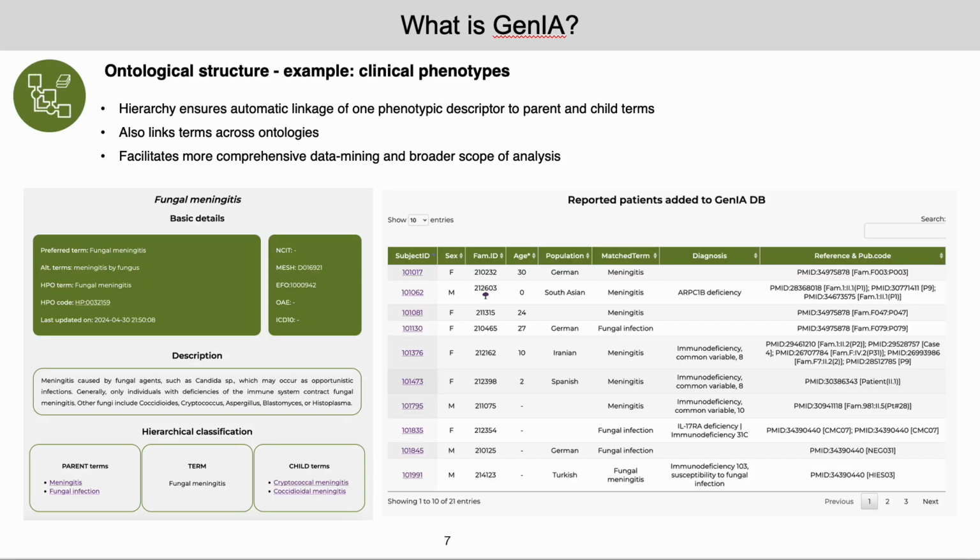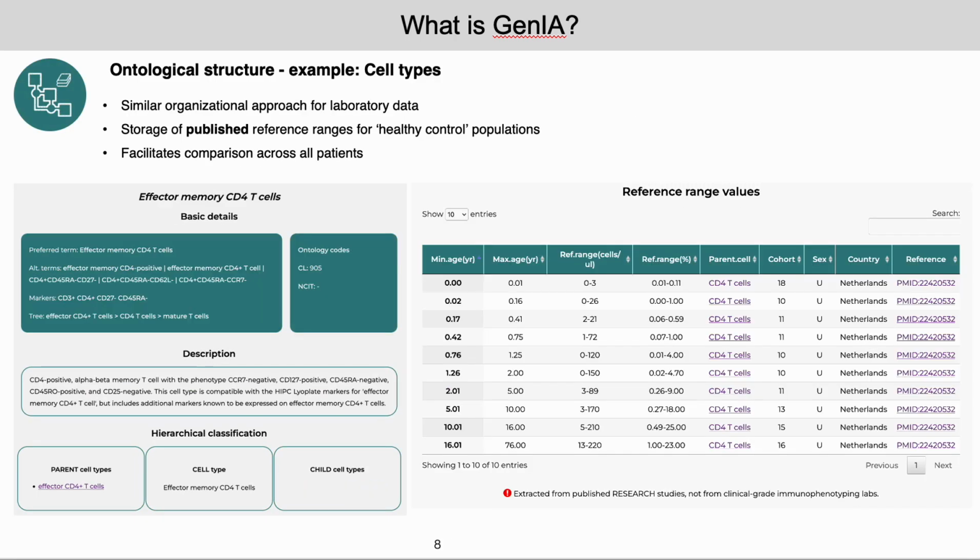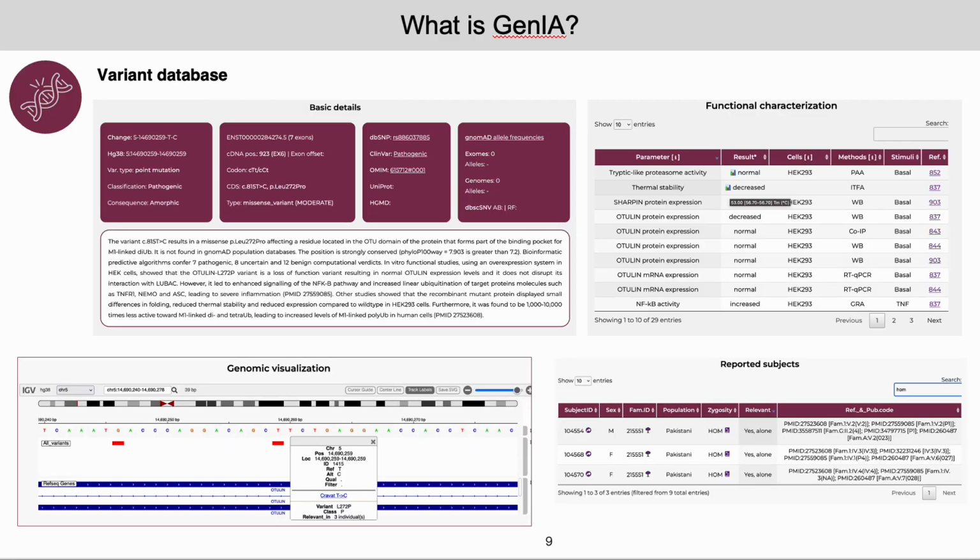We use a lot of different kinds of ontologies so that you can easily navigate between parent and child terms and across different kinds of ontologies. We also have a lot of data on objective counts, cell counts, reference range values, functional and immunophenotypic markers. Our variant database enables you to garner more information about the variant itself and also links out to other kinds of data aggregation and resources on variant information.